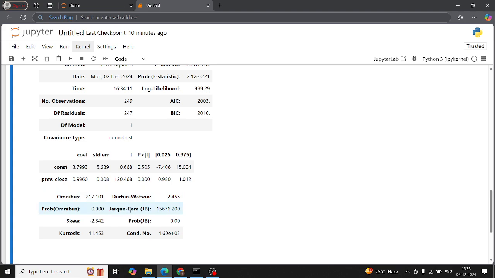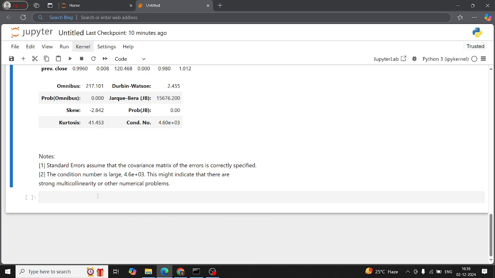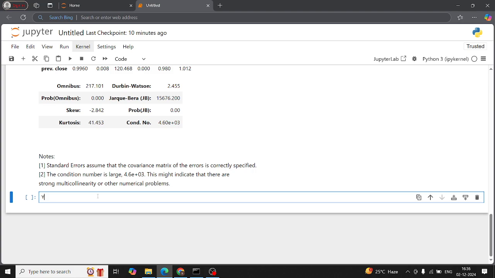Still we can say here that there is a strong relationship between the current period close price and the previous period close price, and you can write here like this: our y, that is the current period close price, is equal to 3.779, plus there is a positive relationship, this is 0.996, times x, and x is the previous close. So this is the equation for regression. This is very simple.